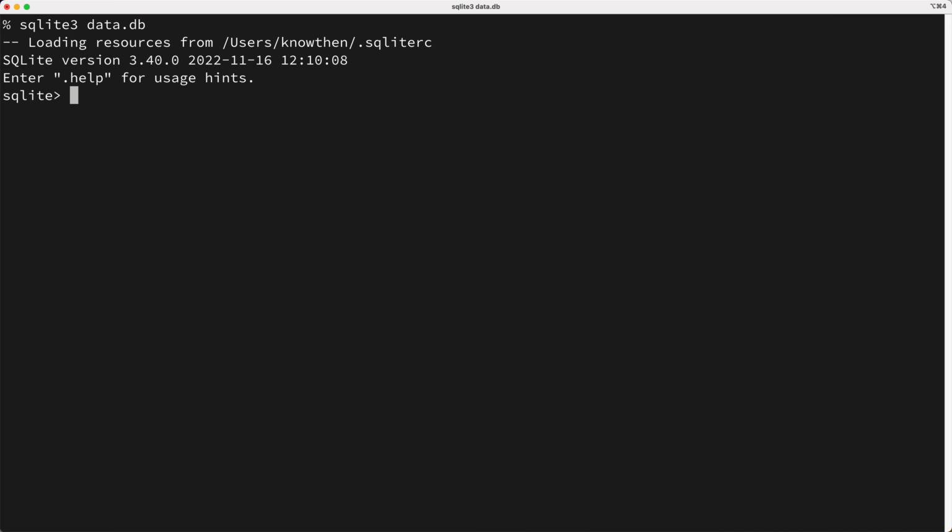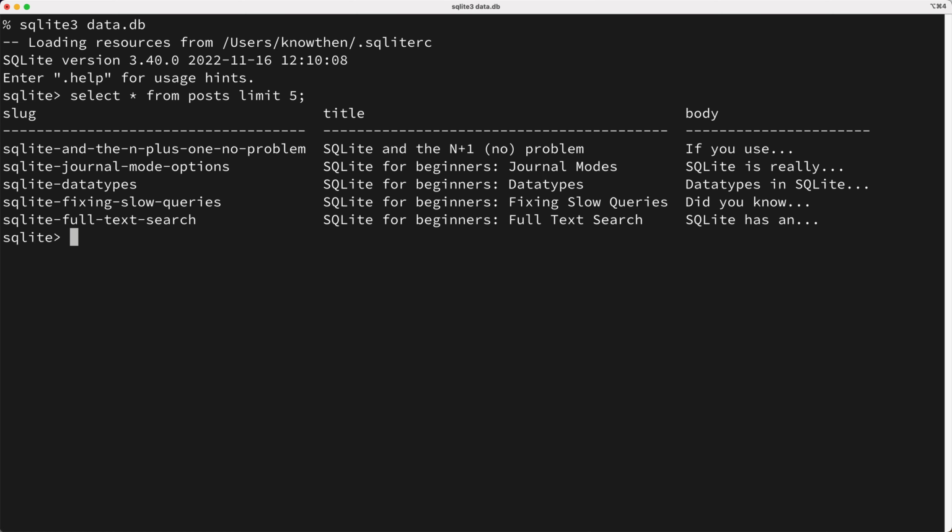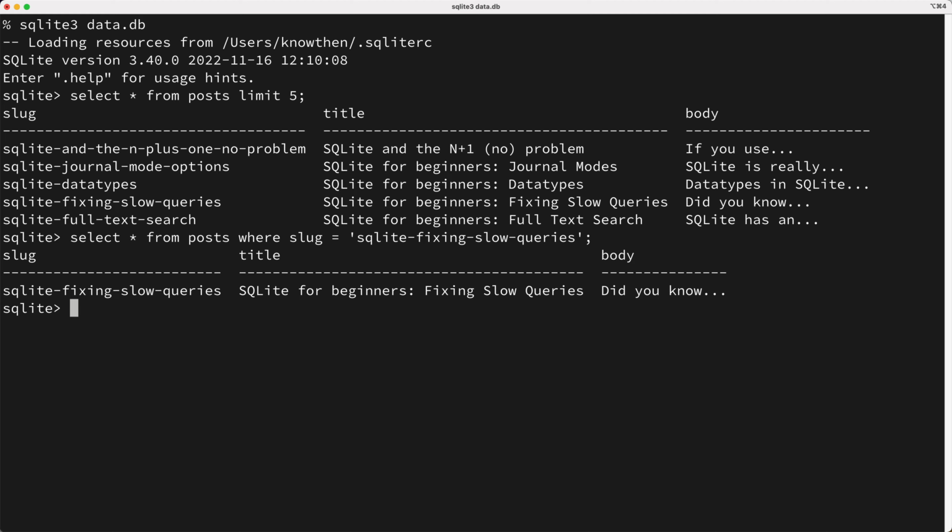So imagine we're writing a SQLite-powered blog, and we've got this posts table that looks like this, but we've got a problem right now, which is the fact that we're querying this table by the slug like this, but the query is slow because there's no index on this slug column. Okay, so what should we do to fix this?